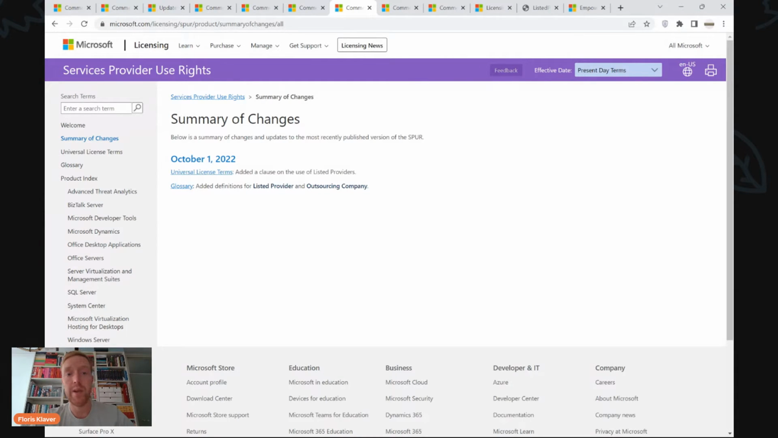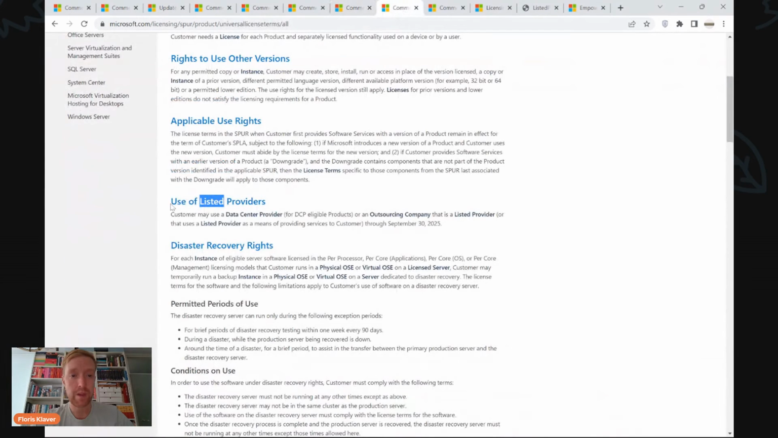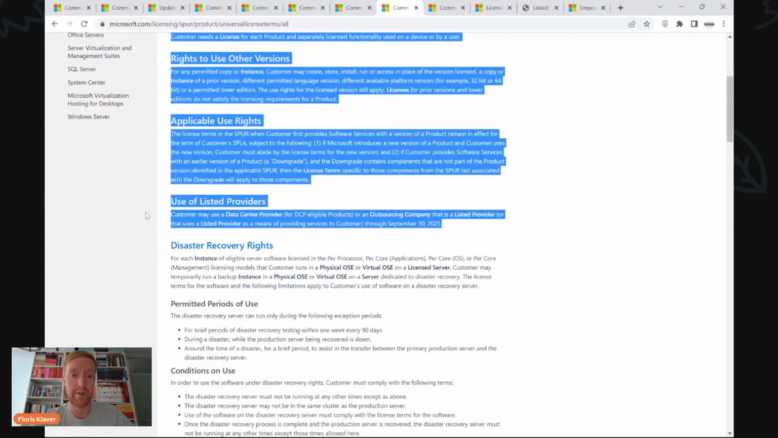So they had to make some changes to the universal licensing terms and the glossary. So in the universal licensing terms, they added a clause on the use of listed providers, which is here. The use of listed providers: customer may use a data center provider, also a definition for data center provider eligible products, or an outsourcing company that is a listed provider or that uses a listed provider as a means of providing services to customer through to September 30th, 2025.